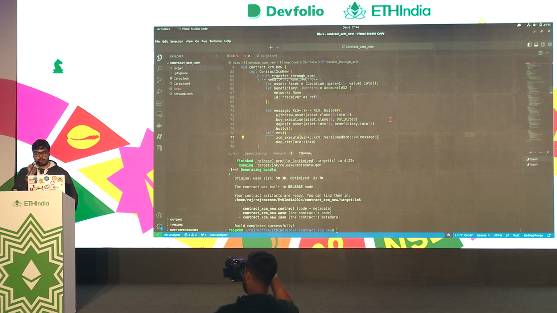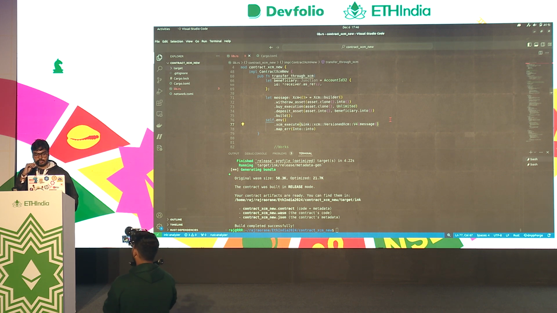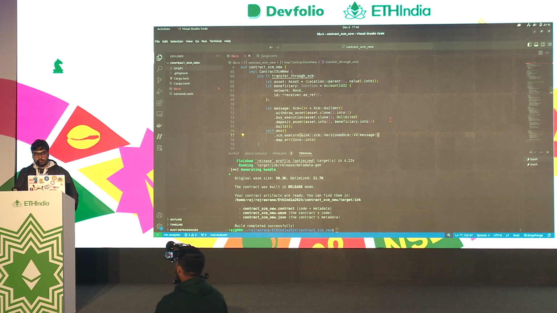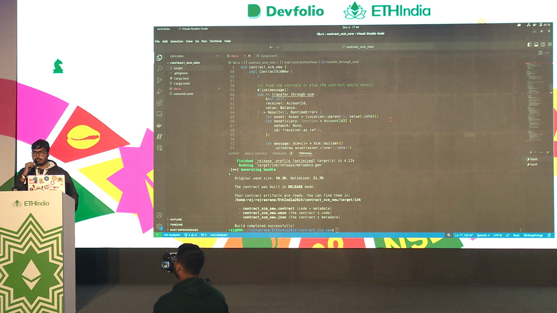Now the message part is important. If you look at the message, we are crafting an instruction here. What it will do is withdraw the asset from the contract, because when you deploy a contract, you can think of it as an account which can have a balance. So your contract needs to have a balance, or else the call wouldn't be successful and the contract would be reverted.